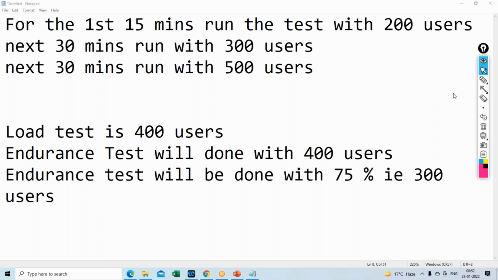So when you run a performance test, you will find the bottlenecks. That means you find the issues. So the more bottlenecks you find, the better you tested the application, the better you performance tested the application.